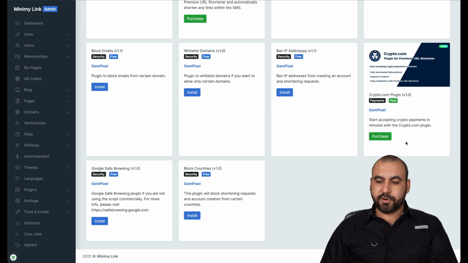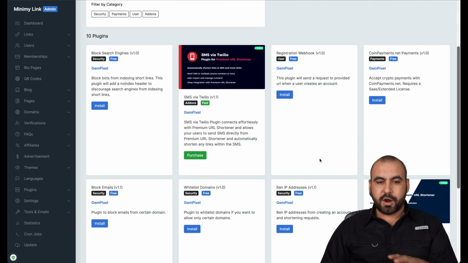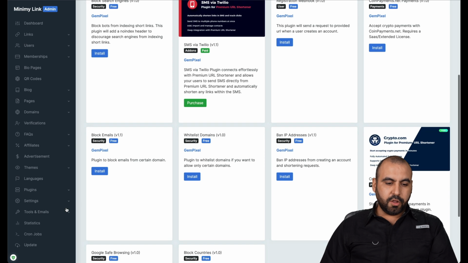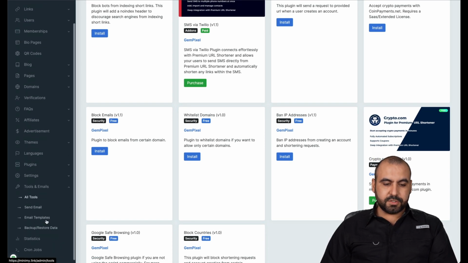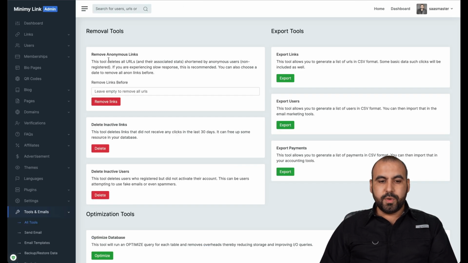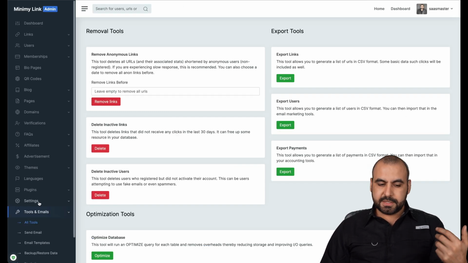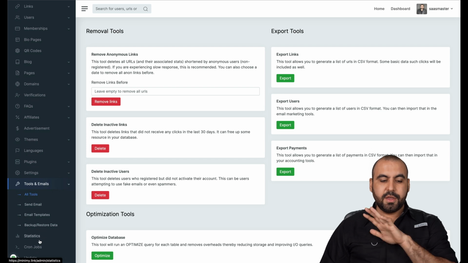Crypto.com, if you want to offer crypto for the payment, you can enable that. Google Safe browsing and block countries. So most are free, just these two are paid plugins. So all those are available. The settings, we already checked them out. There's the tools and emails. So for example, all the tools here. We can remove anonymous links, export links, and a lot of things that you might want to check out with calm.